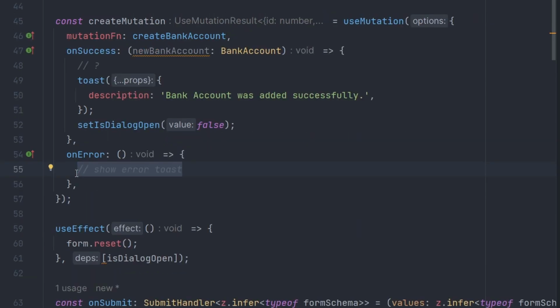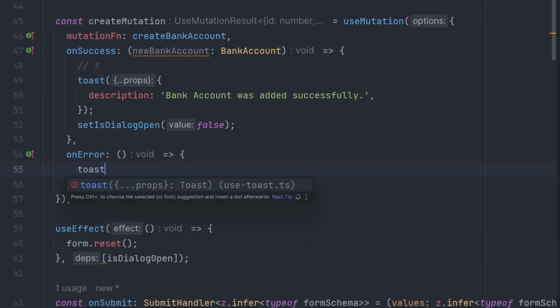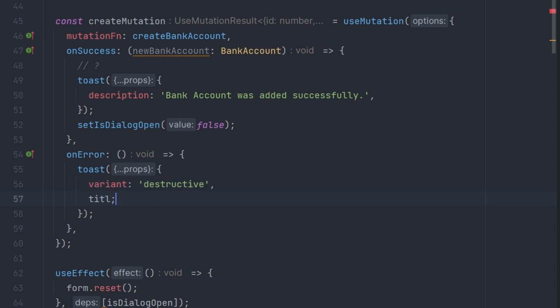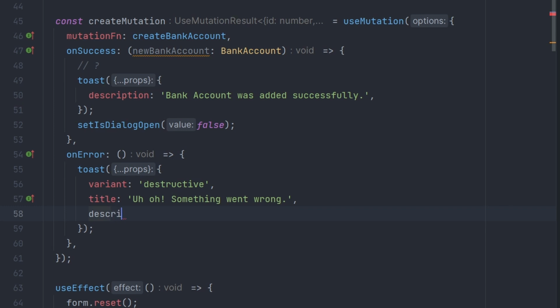And for the error toast, very similarly, toast. Let's provide an object. For this, we will say variant destructive. It will make the toast red. Then we say title, something went wrong. And also a description that there was a problem with your request.